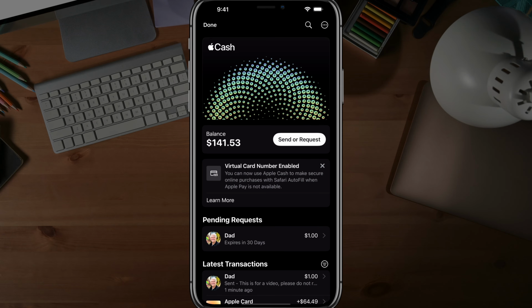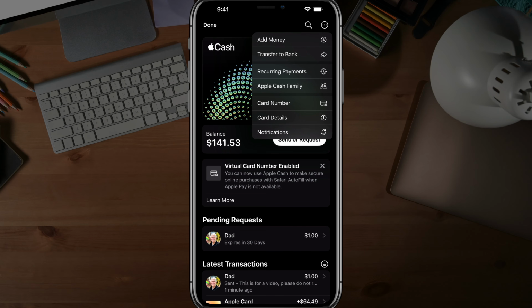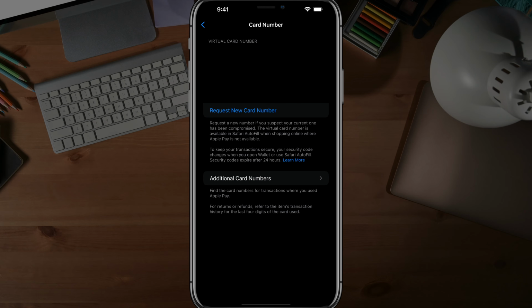And the last thing that I want to show you is your virtual Apple Cash card number, where you can actually use your Apple Cash balance as a debit card if you have balance in your Apple Cash. So where it says virtual card number enabled, don't worry about that. Go ahead and tap into your Apple Cash card here, and then tap the three dots with a circle around it in the upper portion of the screen, and then you're going to see something where it says card number. Tap into card number. Once you're here, you'll then be presented with your virtual card number.